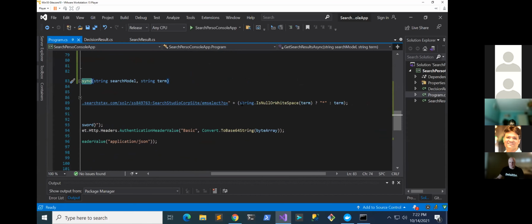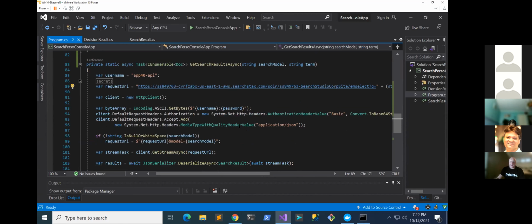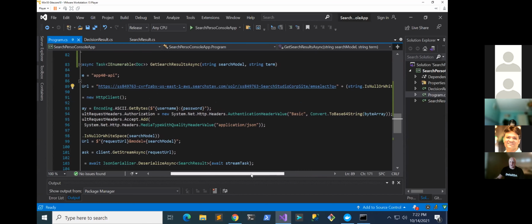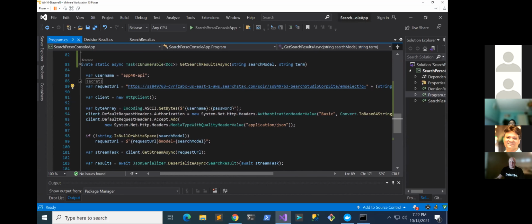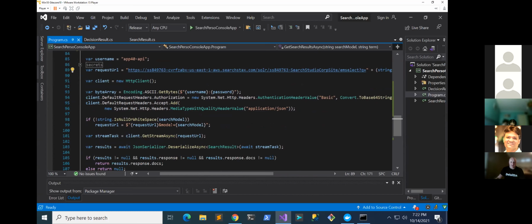In this case, in our console app, we've actually got an optional term that we can pass to the query. If you don't want a particular term, you can just pass star and it'll bring back everything. So we'll pass that in. Authorization for this is basic authentication. So here we're passing in a username and password and turning that into a token. And then, based on the search model, if the search model is passed, we're going to append that as a query string parameter at the end of that request.